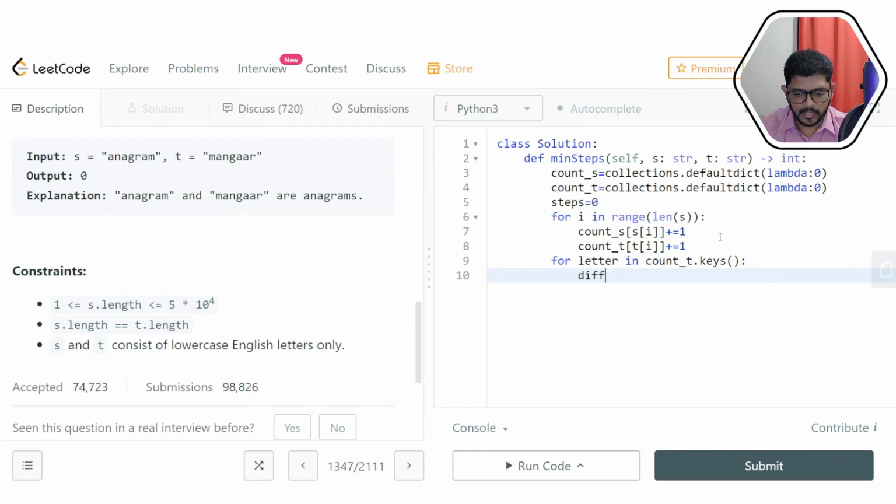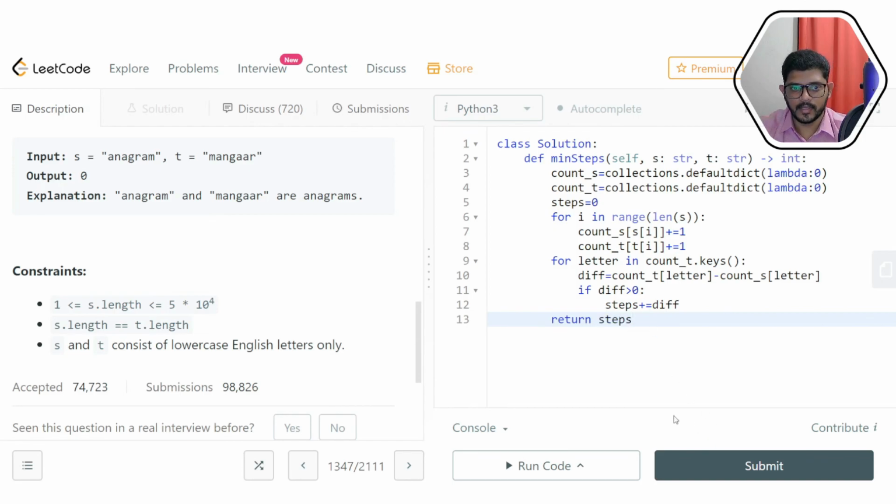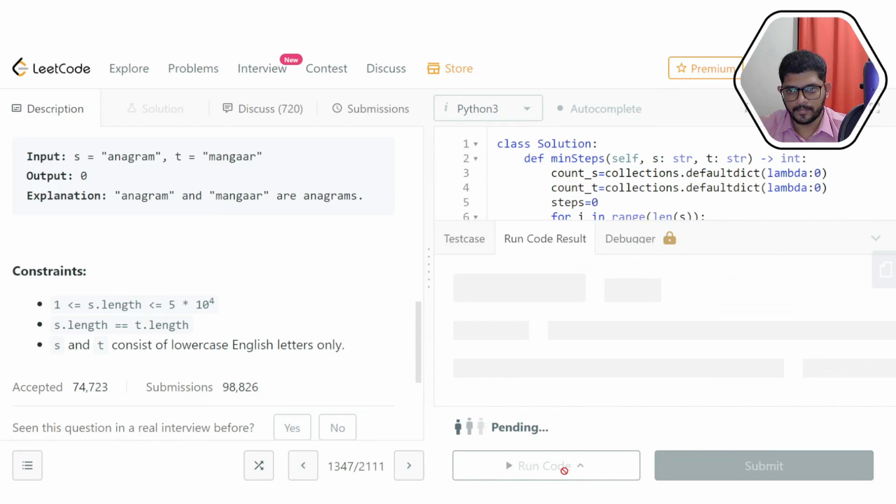So we are going to introduce another variable called difference, where we are going to find the difference between the number of times that chosen letter is occurring in the string T and the number of times it is occurring in the string S. And like I told you, we are going to act on it only when the difference is positive. If the difference is 0 or negative, we are not going to do anything about it. So only if the difference is positive, we are going to increase the steps by exactly that difference value. And finally we will return the steps. So let's test run our code.